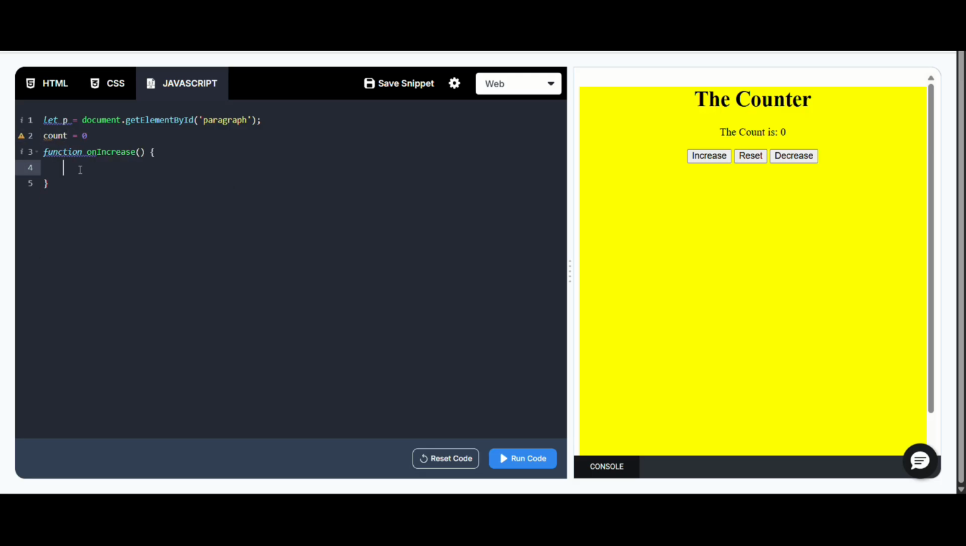function onIncrease. This is a function that will run when the increase button is clicked. Inside the function, count += 1. This increases the value of count by 1. p.textContent = `The count is ${count}`. This updates the paragraph element, p, so the user sees the new count. The use of template literals, the count is ${count}, allows you to insert variable values directly inside strings using backtick style.